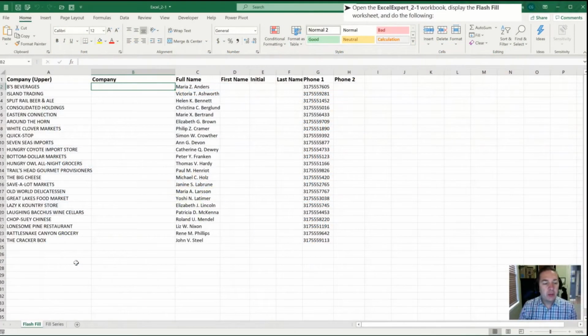Open up your Excel 2.1 workbook and display the Flash Fill worksheet. You'll notice we have our two sheets here. We'll just select the Flash Fill on the left-hand side. Flash Fill is a neat functionality that Excel has, so we'll work through the examples in the text, and at the end of the video I'll go through some alternatives that, for real-world purposes, may provide better capability than what Flash Fill will do for you.